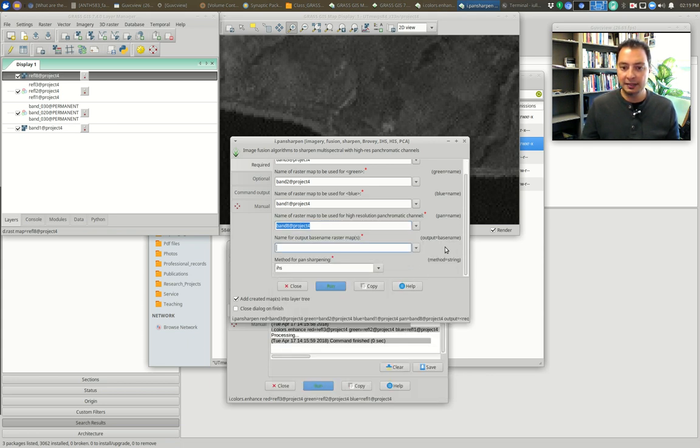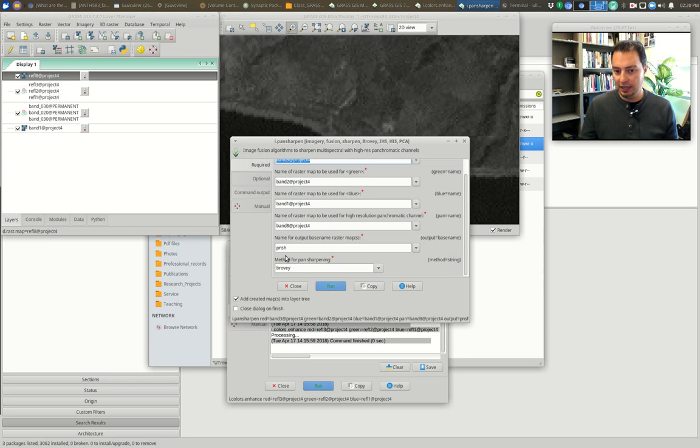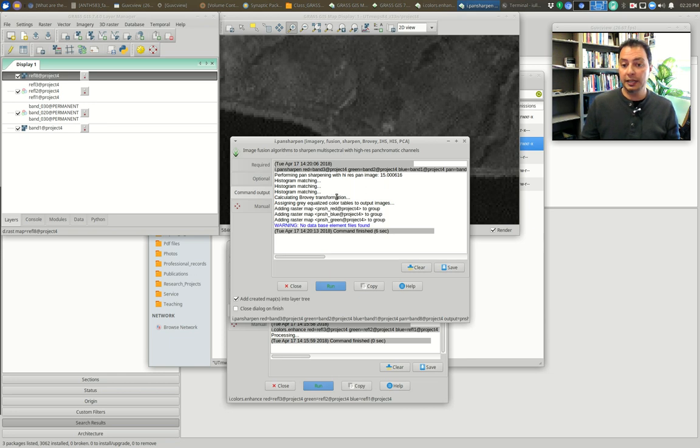And then we give a base name, pansh, like that. And there are a couple of different methods that you can use for pan sharpening, but this Brovey method is probably the best one. Like everything in GRASS, you can read in the manual about the different ones, but Brovey works probably the best. So let's just hit run on that. It's going to do its thing. Going to take just a little bit.